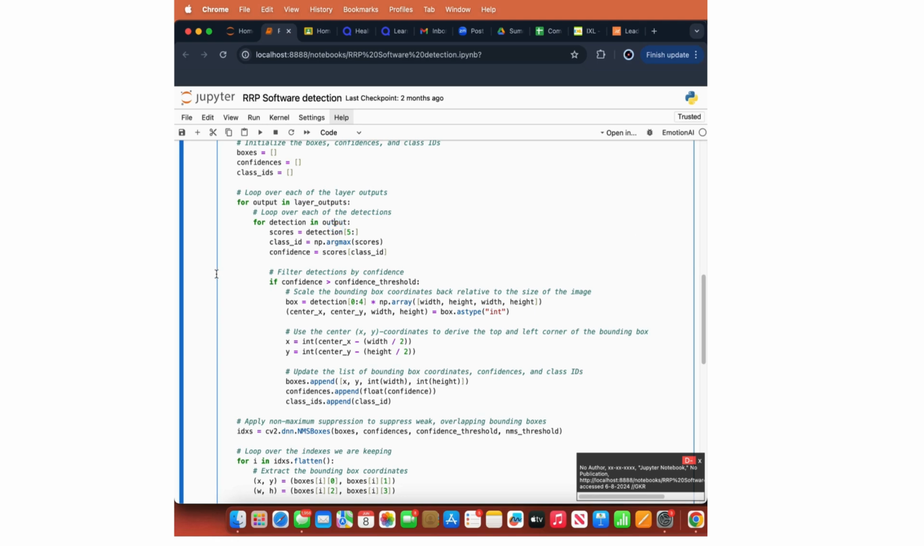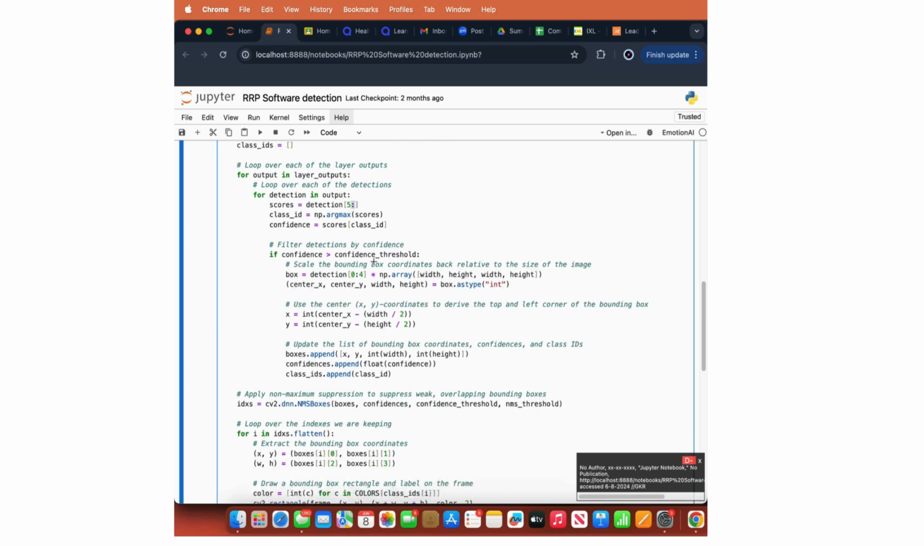So then scores equals detection 5 colon. This line extracts the class scores from the current detection. These scores represent the model confidence for each class in the dataset, such as person, car, bicycle. Also, just a quick overview that the detection format may vary depending on the YOLO version. We're skipping past the first 5 elements, that's why we're using 5, as they might contain bounding box location data specific to the YOLO architecture.